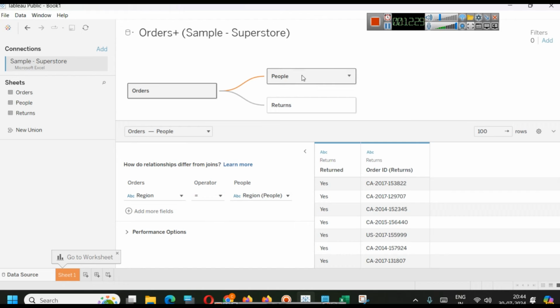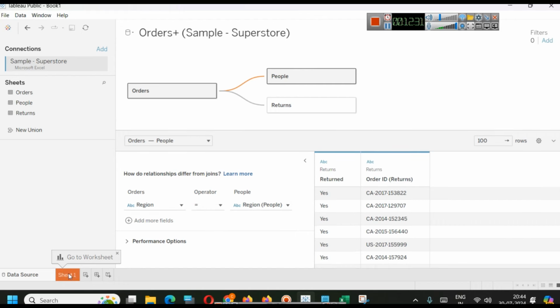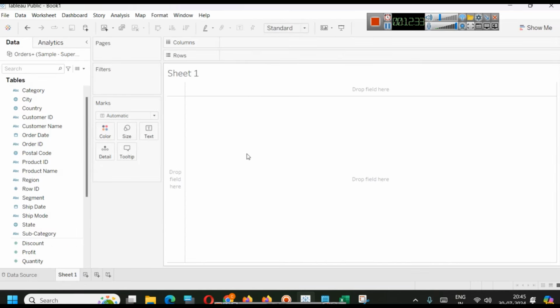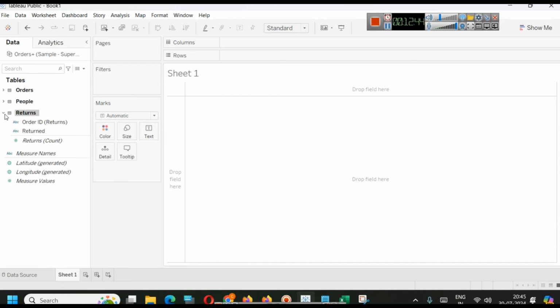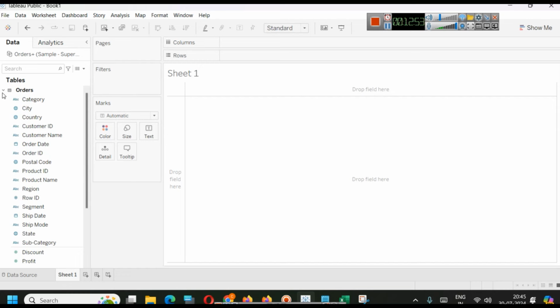Okay, now once we have joined them, we will go to sheet. Okay, sheet is where we perform our activity, but before that you can see here three tables are there. Now in previous classes you saw only one table was there, here you can see three tables are there.